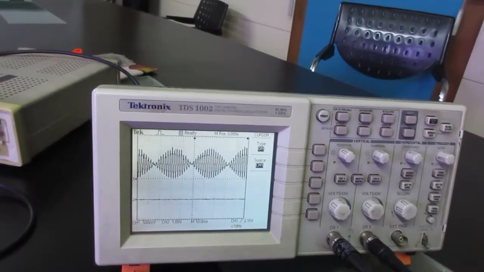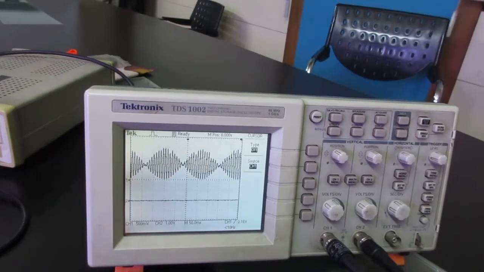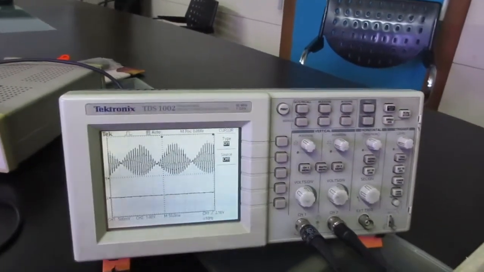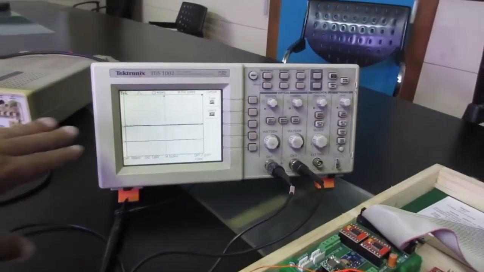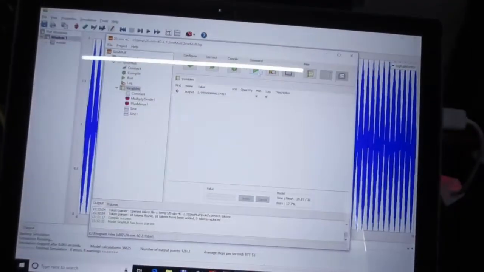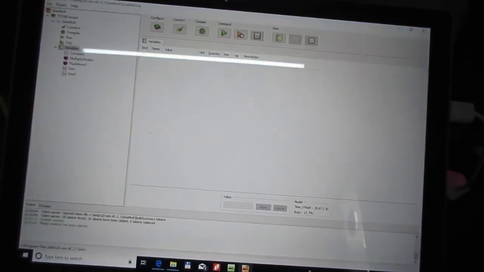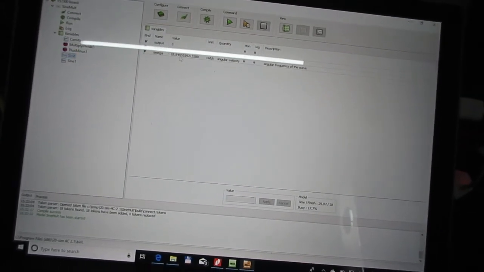So in a similar manner you can perform various kinds of analog experiments like amplitude modulation, frequency modulation, or a variety of signals you can modify. So you can see the signal has stopped. That's because the code has stopped running. Maybe you can just see another aspect of it.